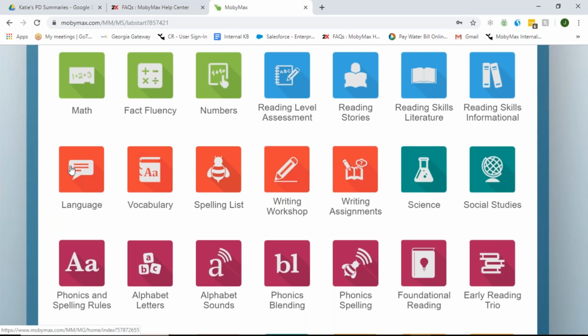Moby will identify your students' missing skills and then assign the appropriate lessons to them for you. So no extra work the teacher has to do. Moby automatically completes that process for you, and then you're able to just dive right on in and view their results. That I'll show you how to see that momentarily.